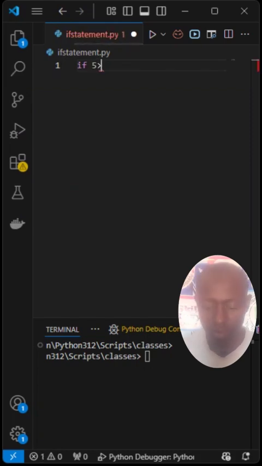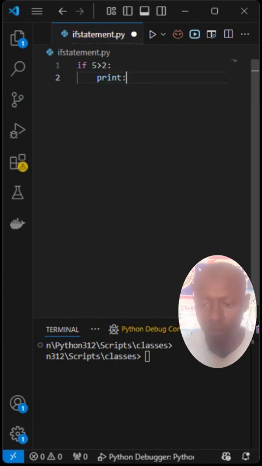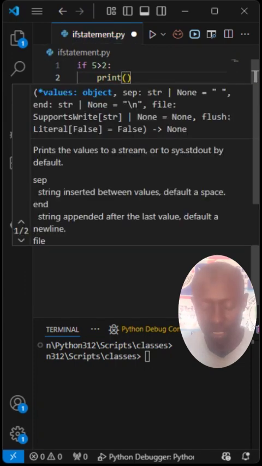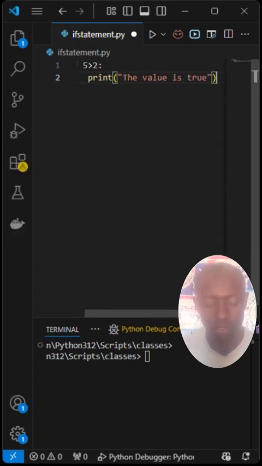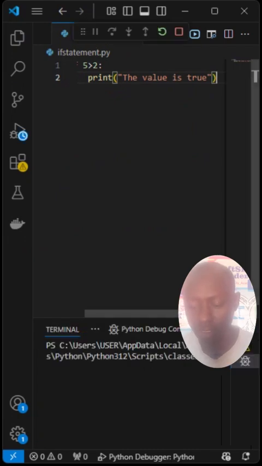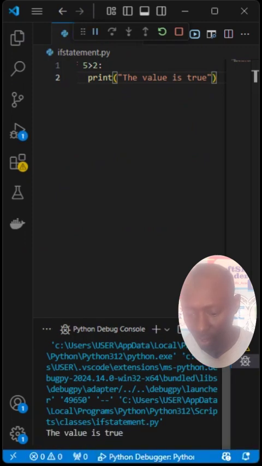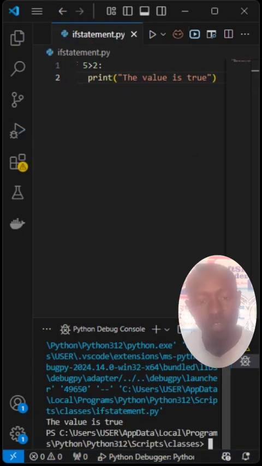So let's try, or first of all write, if 5 is greater than 2, we have our colon, isn't it? So we now write the statement print, within the parentheses, the value is true. So that's all. Let's run this and see the output, and definitely it is going to print out this statement. So you see now the value is true, so it has captured this.